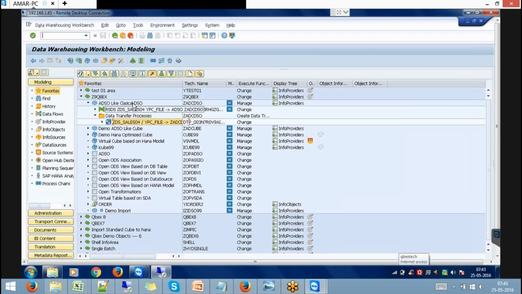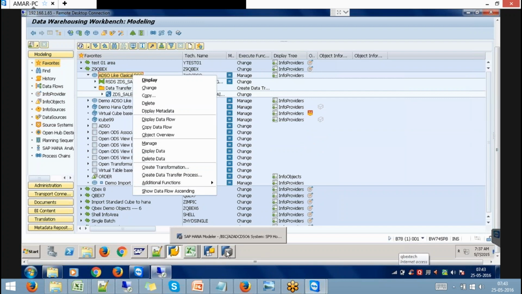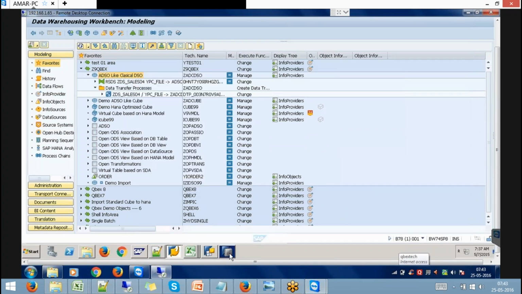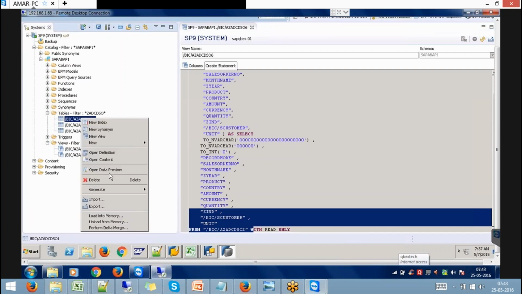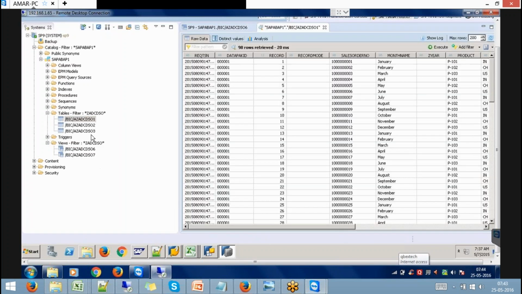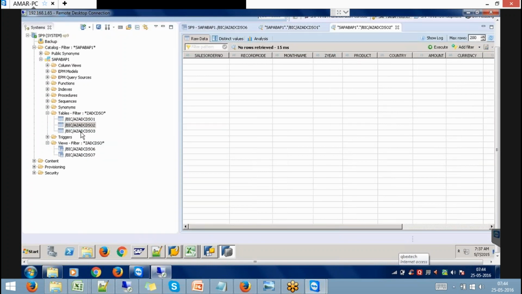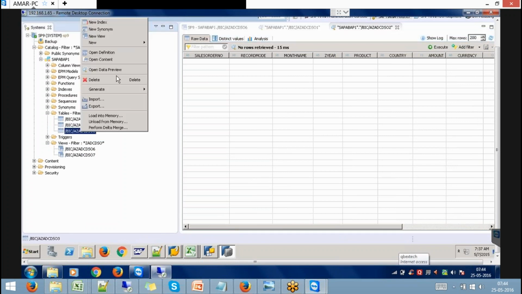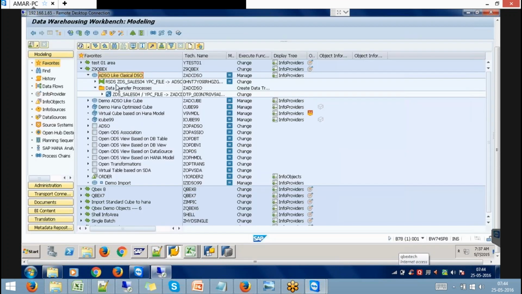Now when these records are loaded, if I go to my HANA tables, you'll have all the records in table number 1. Table number 2, which is the active table, will have no records because I have not yet activated, and the changelog will also have no records because we have not yet activated even one request.